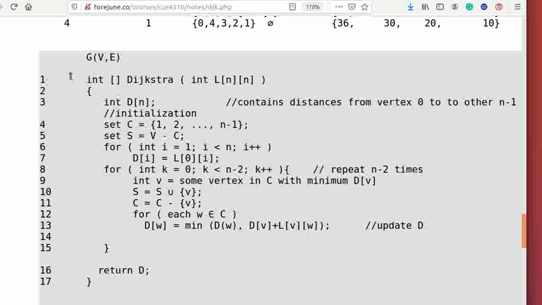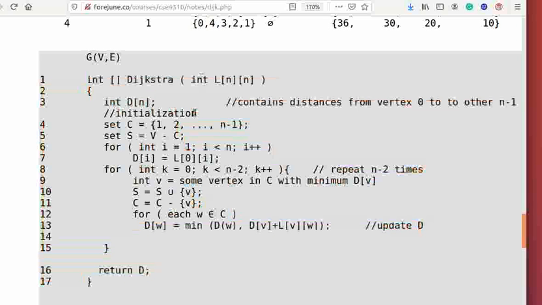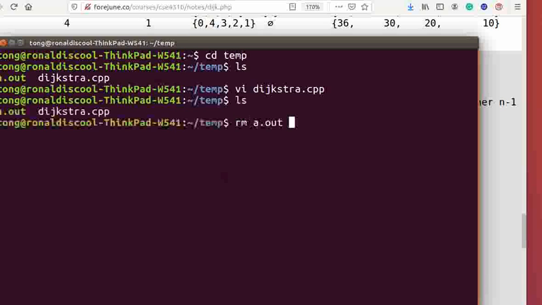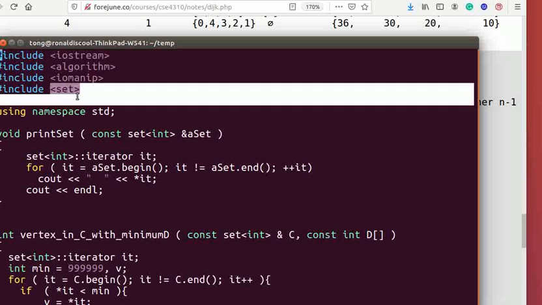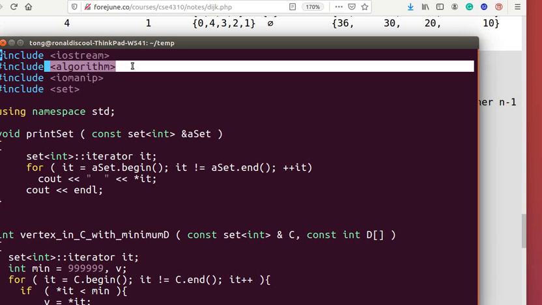Now we can implement this algorithm using C++. We need to have 3 sets. So this is the program. To do that, we have to include these headers, because we'll use sets. So we include the set header and also the algorithm header to find the difference between 2 sets.